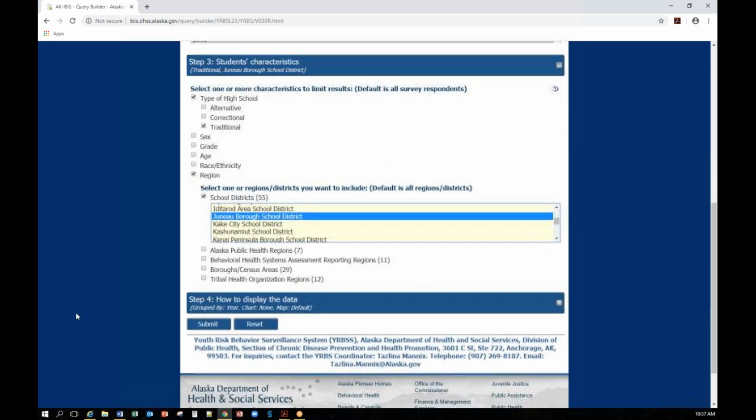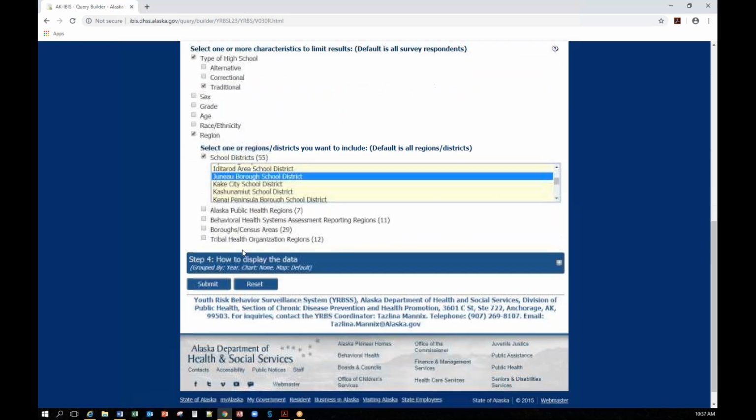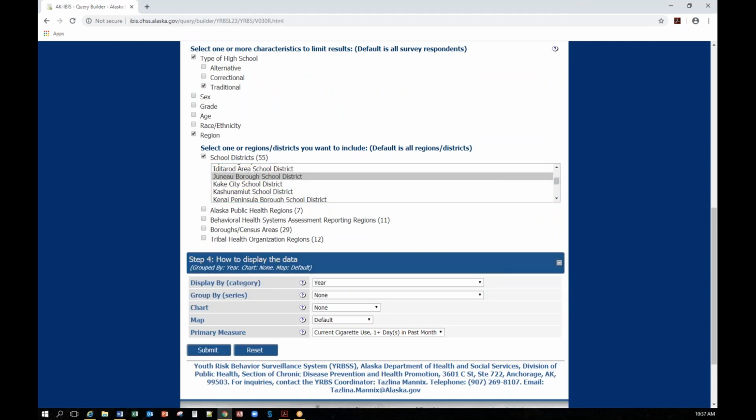Finally, in Step 4, I'm going to decide how to display the results. Since I would like results for each year I selected in Step 2, it's important that year is selected in either the Display By or Group By menu. You'll see that year is already selected in the Display By dropdown because this is the default setting. So this query is ready to submit.